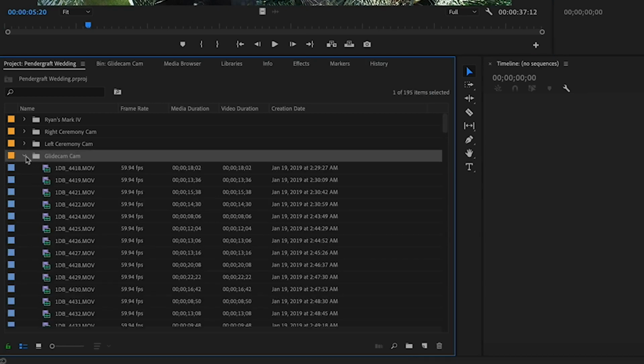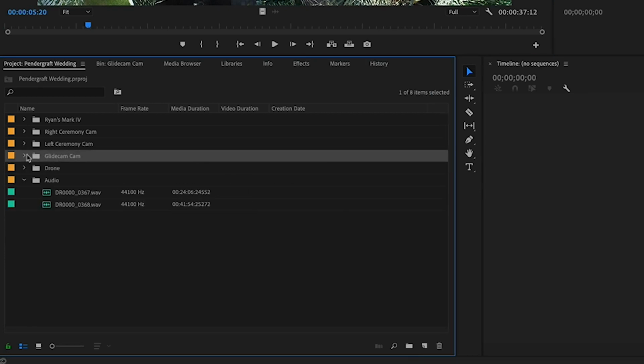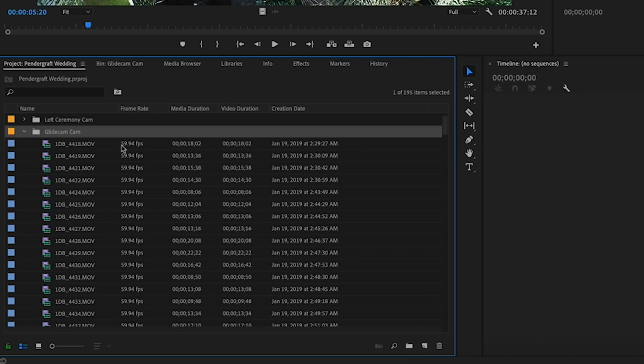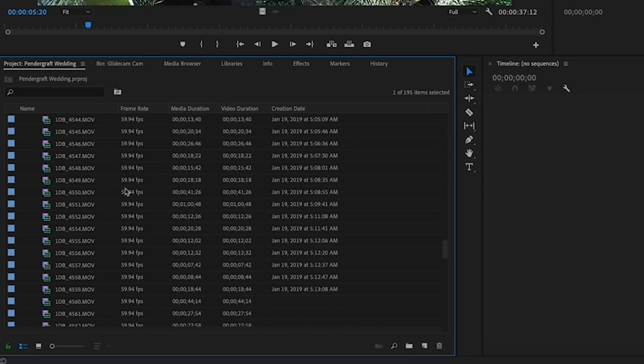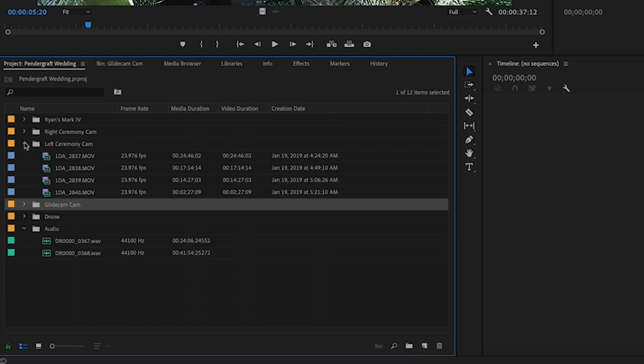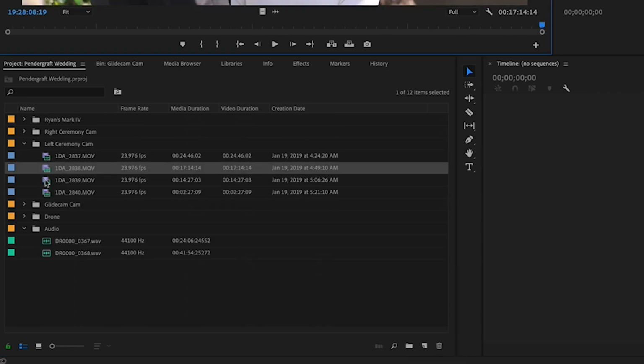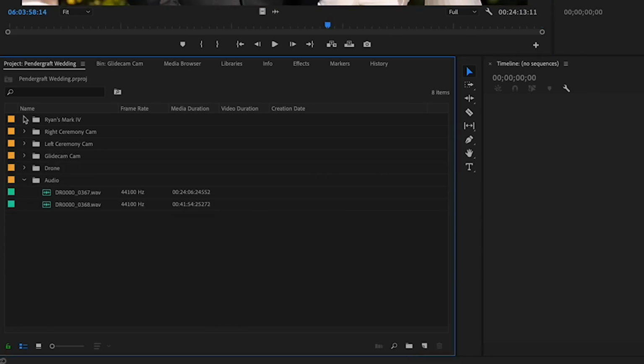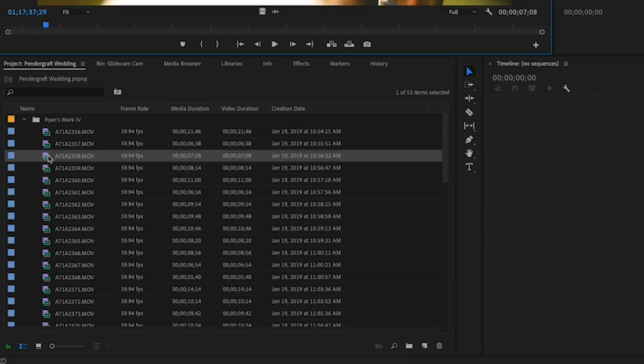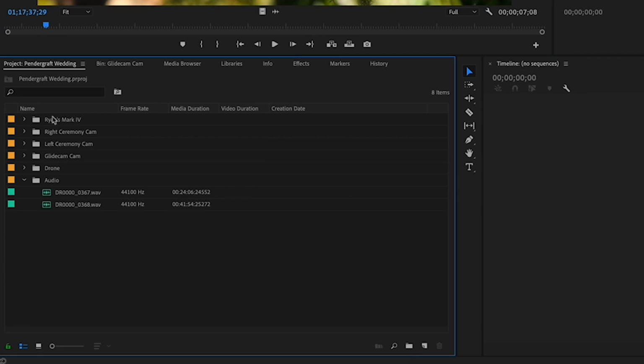This is the main camera that Nate was on, the GlideCam cam. It was versatile going throughout the ceremony. As you can see, all shot at 60 frames per second. And then we had two ceremony cameras, 1DXs with 70-200 lenses pointed at the couple on both sides. And then we had a fourth camera, which had some really pretty B-roll, but we probably won't use it because that footage is in 1080p while the rest is in 4K.